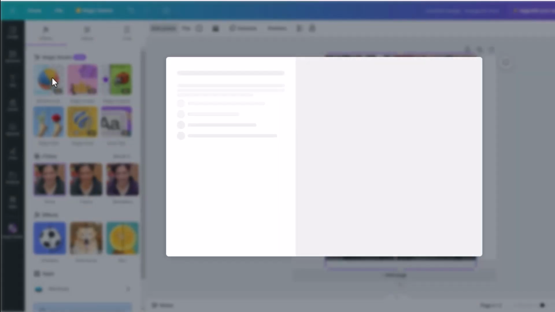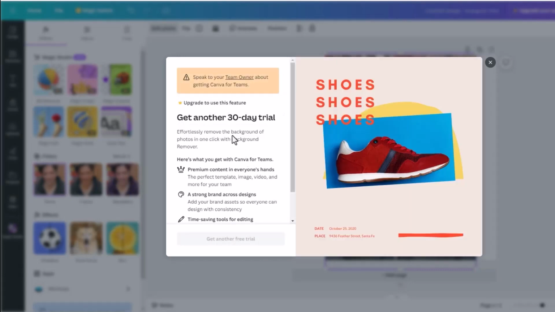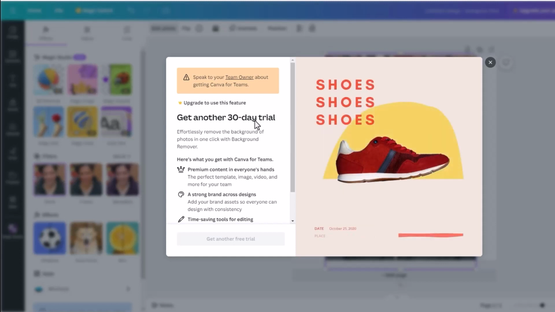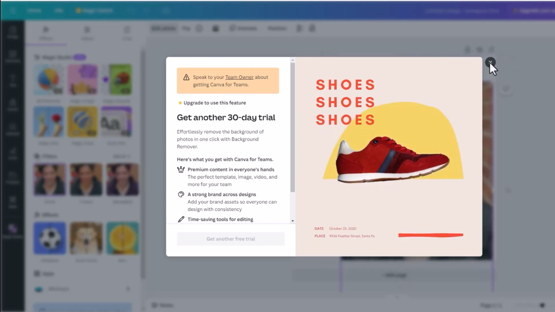This appears on your screen. You'll be advised that you need to either go and buy the Pro version or get a 30-day trial, but it's not available in the free version. So I'm just going to click out of here and switch to my Pro account.